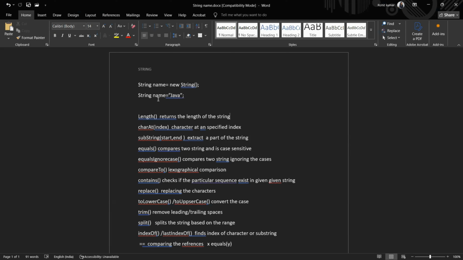Now there can be various methods. The methods are as follows: length. This returns the length of the string. Here Java is the string, so it will return the length of this word Java.